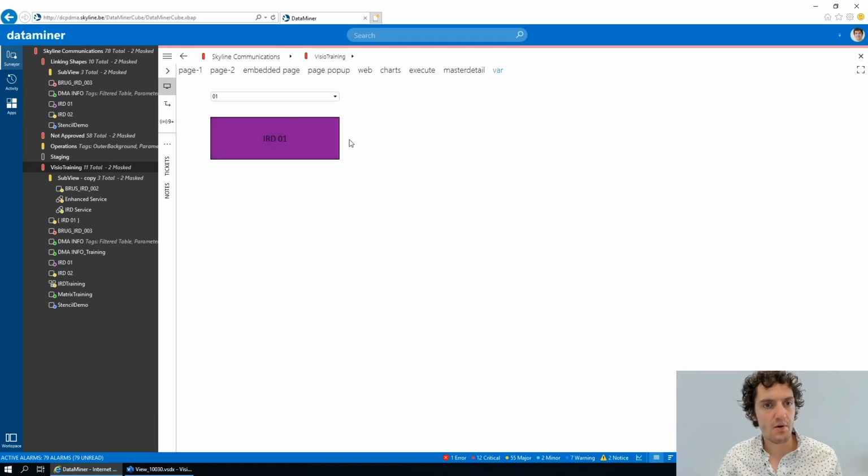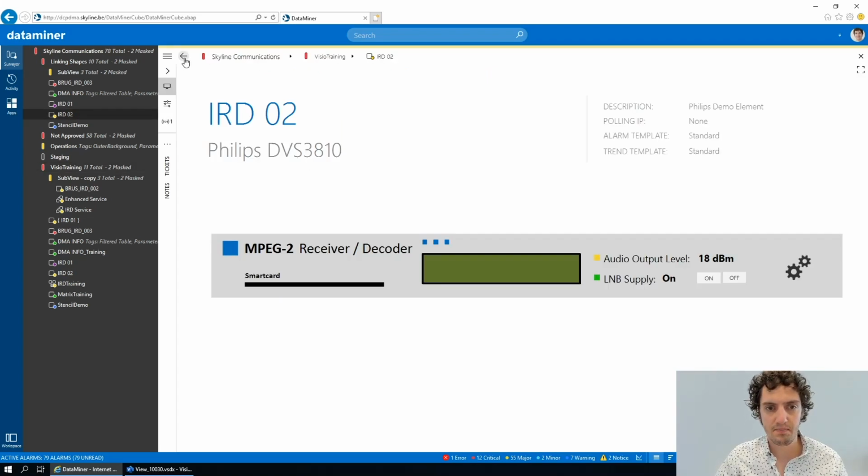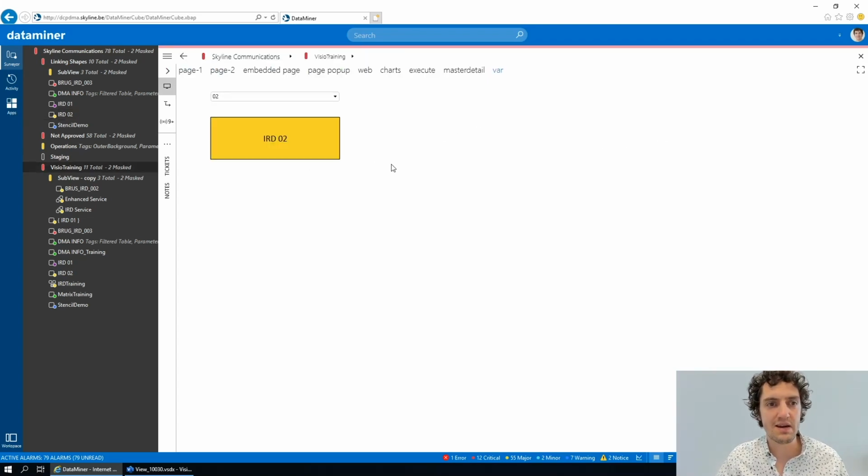Not only is it now linked to that, but it's also dynamic, which means if I change this to 02, what happens is my shape context completely changes and it links to element IRD02. I can even click it and it will go to that element and not the IRD01 that we had previously.